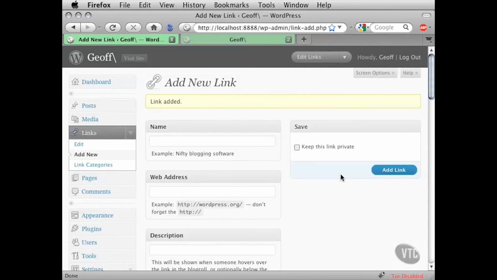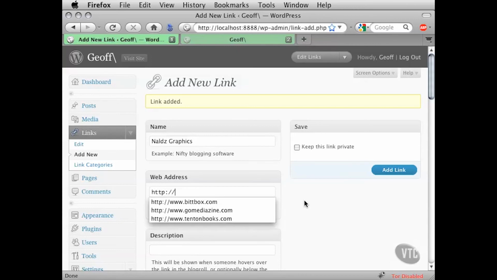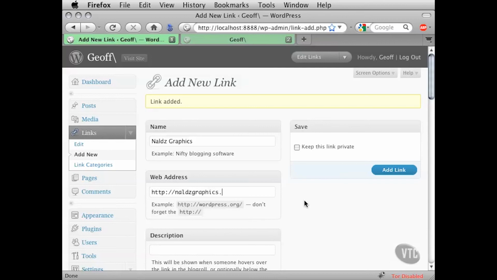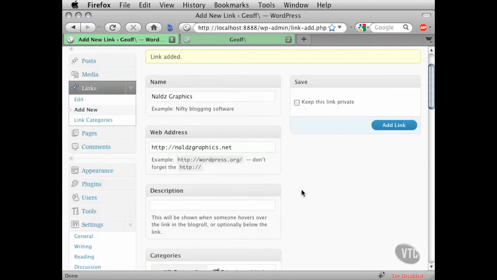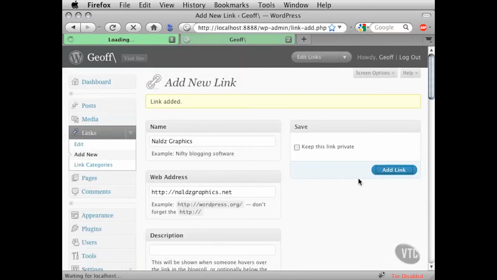Okay, perfect. Let's go and add in a few more here. I'm going to type in for the next link name, Nulds Graphics, and the address for that guy, of course, being preceded by that http://nuldsgraphics.net. And I'll add him to the Friends and Links category there. Scroll back up, add link.